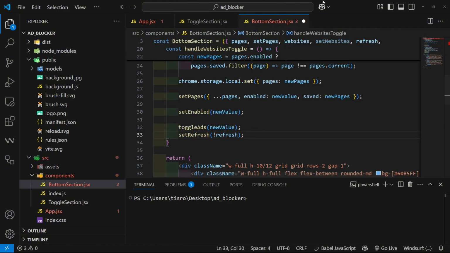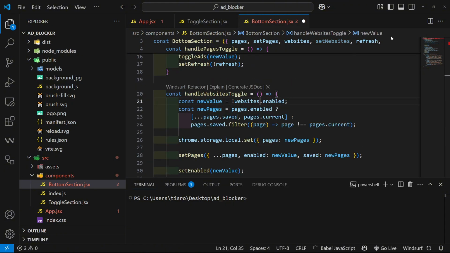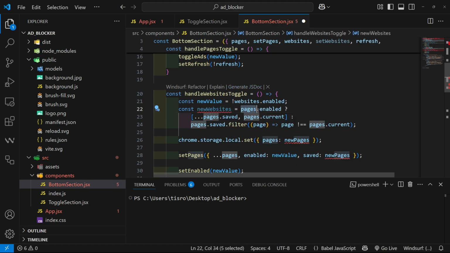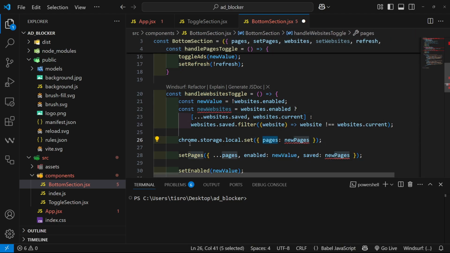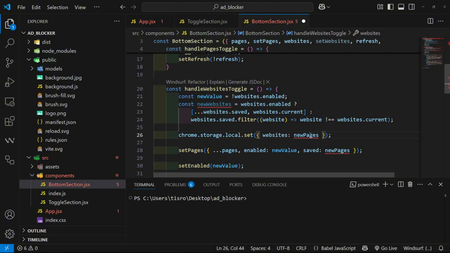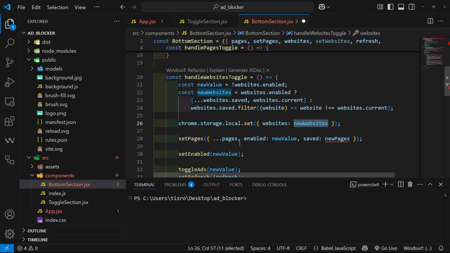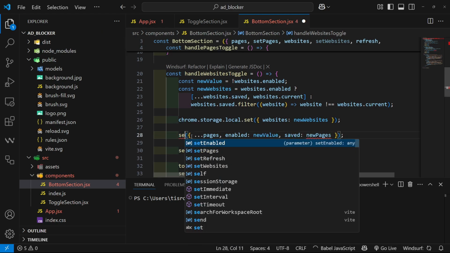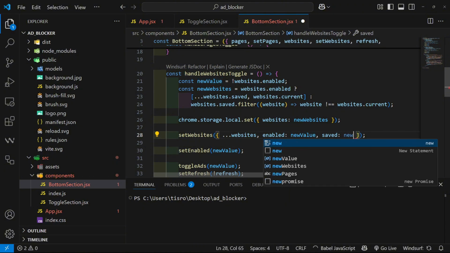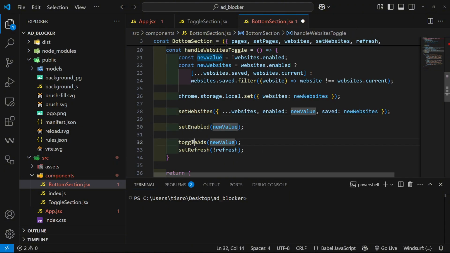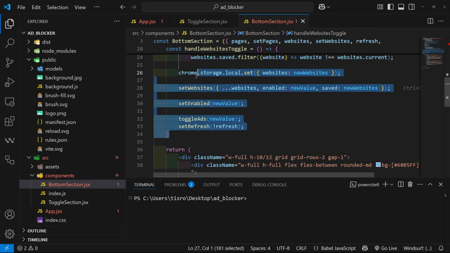Paste that right over here, and new value is going to be websites, and this is going to change to new websites. And right over here, this is going to be websites. Same in here. This is going to be a website, and then this is going to be websites.current, and then we're going to save this inside of websites, and we're going to set the value to be the new websites. Here we are going to set websites. This will stay at new value. This will be new websites, set enabled, toggle ads, and refresh. And this should be working.